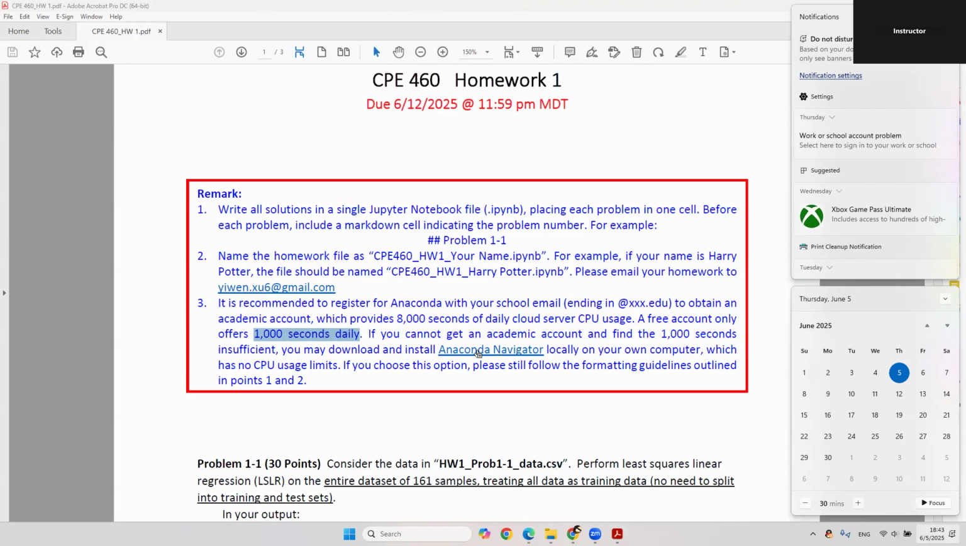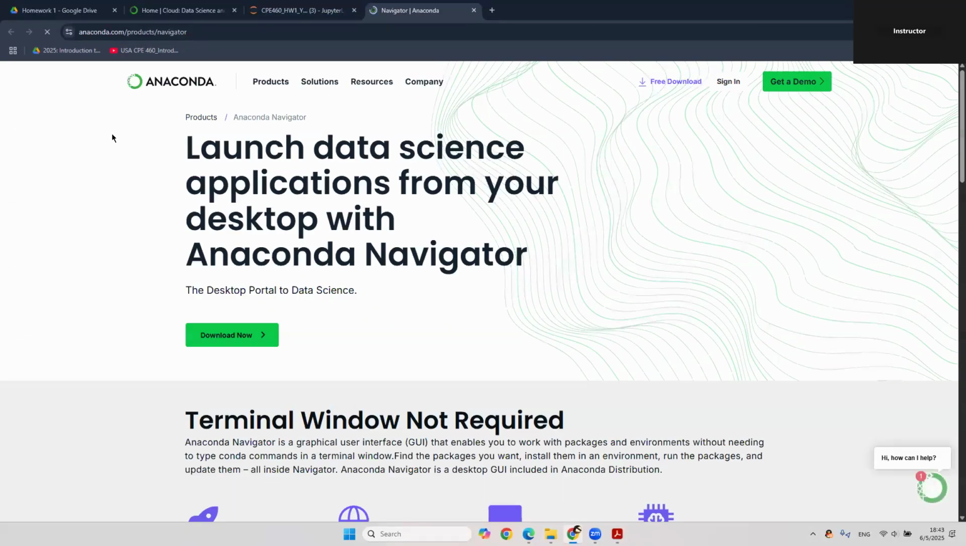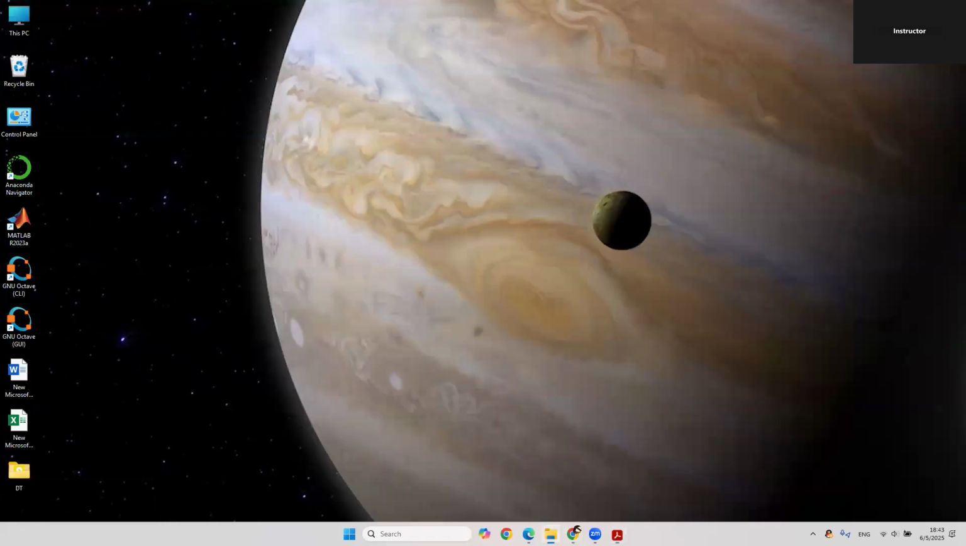What you can do is, here's a link, you can click it and download the navigator. It's called Anaconda Navigator. By downloading it, you will have this. Here I've already downloaded it. You will have this one, Anaconda Navigator.